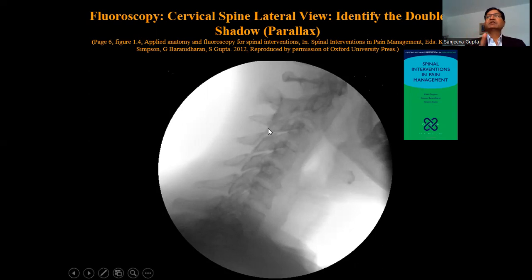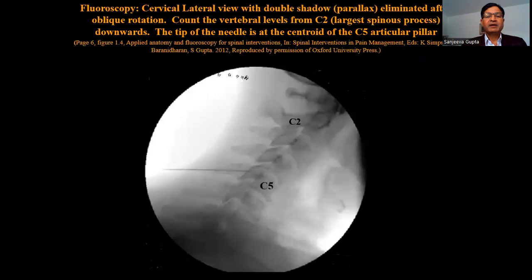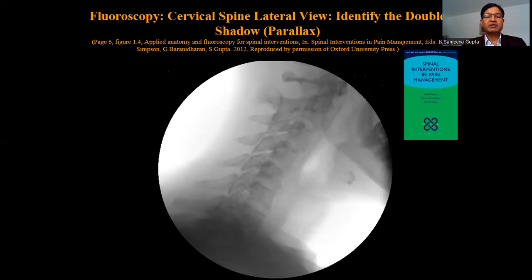Yeah. So once you adjusted and corrected the oblique, the vertical double shadow, then if there are horizontal or oblique double shadows, go cephalic or caudal tilt and eliminate that as well. And then start the procedure and identify the structures of the spine. Now you see here, you can see all the double shadows.